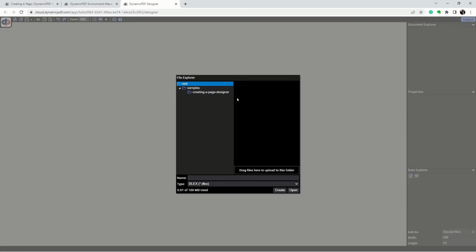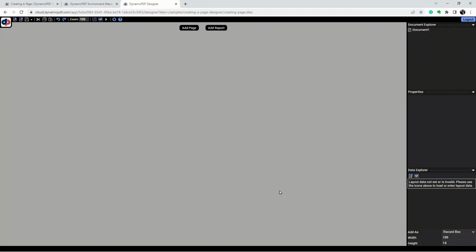It opens Designer displaying just a file explorer. That's because we haven't created our DLEX file yet. Assign the name Creating Page for the DLEX file. And it adds an empty DLEX file to Designer. Before we do anything else, let's add the JSON data that we're going to use for this application. So select the Layout Data Editor, and that opens a blank Layout Data Editor.